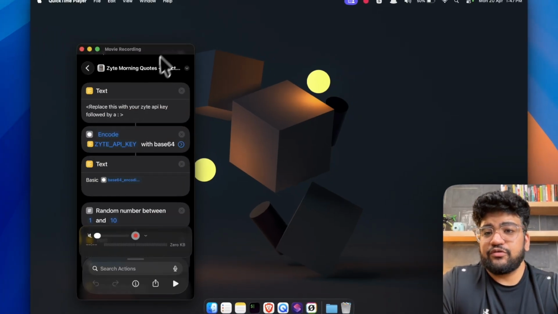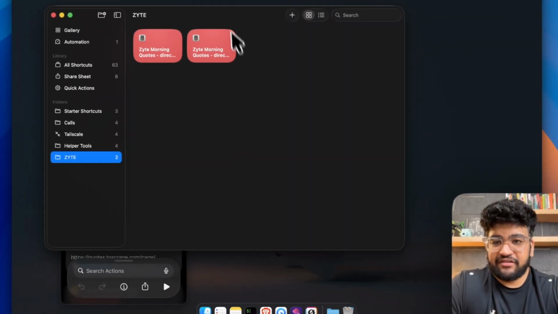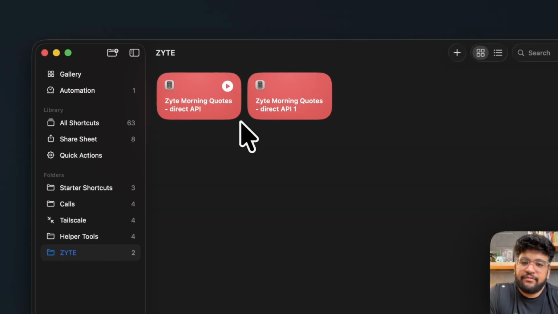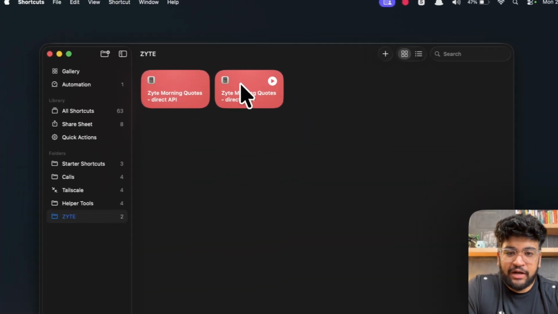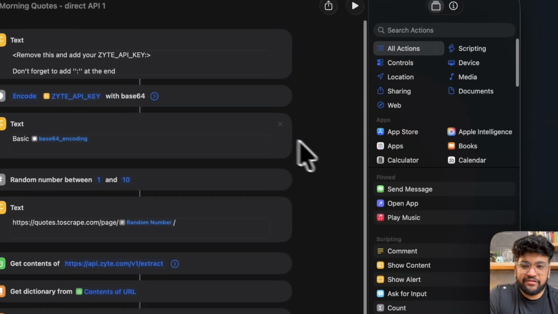In fact, let me showcase it on the bigger screen on my Mac, because essentially it's the same application, but this will be much easier to look at. So both of these shortcuts are exactly the same duplicate of each other. This one has my API key, so let me showcase this one, and then you can also make something similar if you want to.